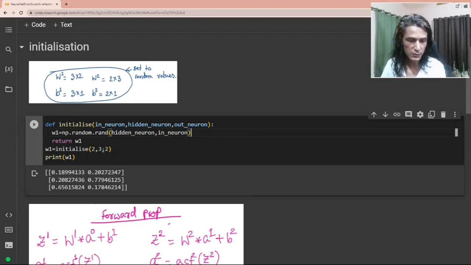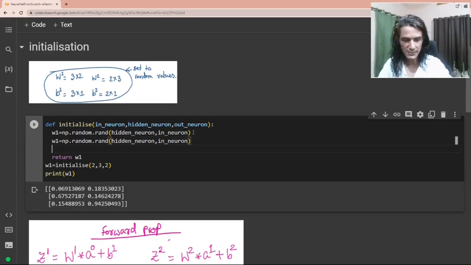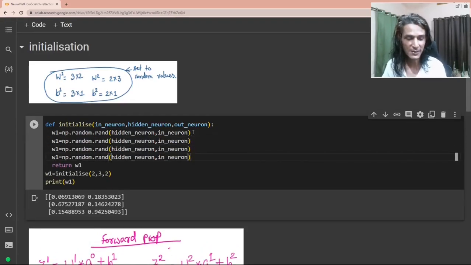So we want 2 comma 3 comma 2, the number of neurons in the input, hidden, and output layers. Let's see. It should give us this W1 matrix right now. So W1 is returned to us. The same way, if you have understood up to this point, creating W2, B1, and B2 is very easy, isn't it?